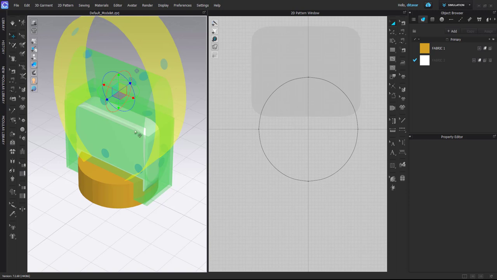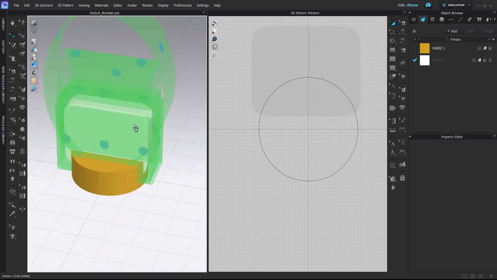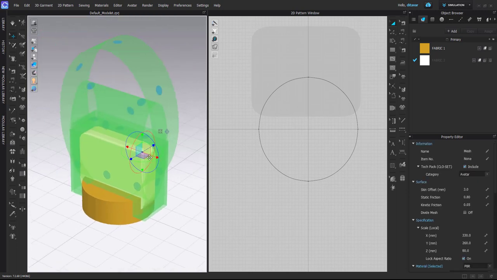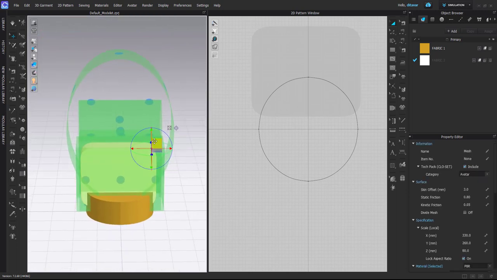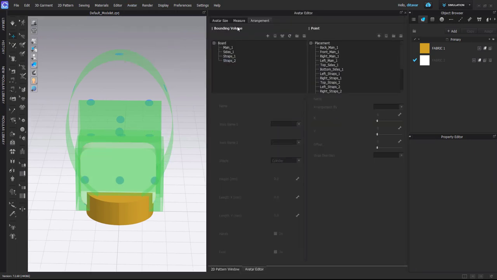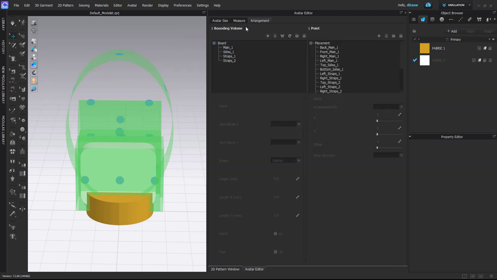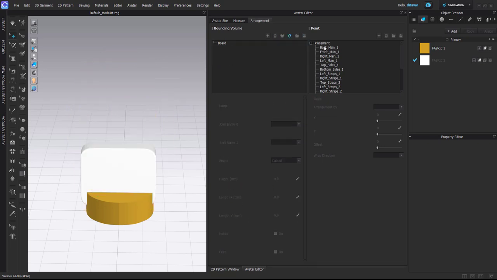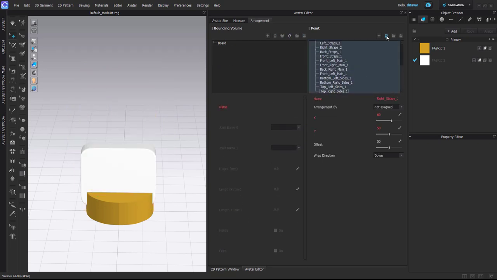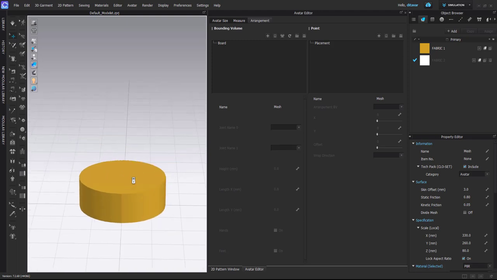So in order to do that, you need to have an avatar in your workspace. So here I added the simple shape. It already has all the arrangement points, but I'm not going to use them. So next step is to go to Avatar and Avatar Editor. And here you can see under Arrangement, Bounding Volume, Endpoint, so Arrangement Point. I will delete existing ones so they are not in the way. And I also can hide this avatar.